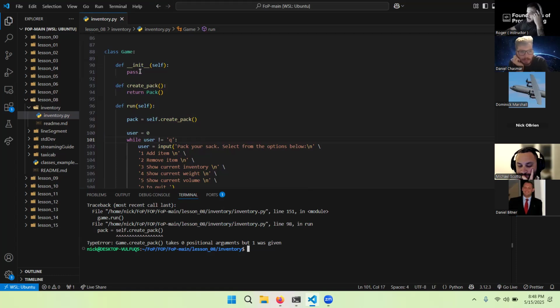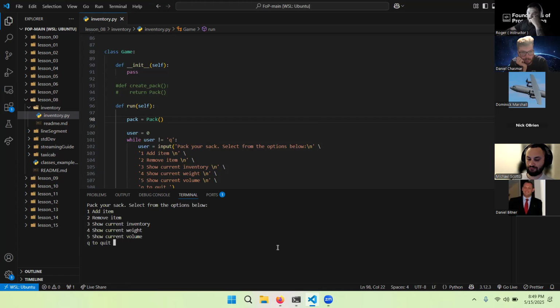Create pack. Here, just delete this. You don't even need this function here. Just remove lines 93 and 94. And then I want you to do a pack instance here. So delete this and just call the pack class, just like you did here. Pack, open and close parentheses. There you go. Run it. It's working again. There we go.